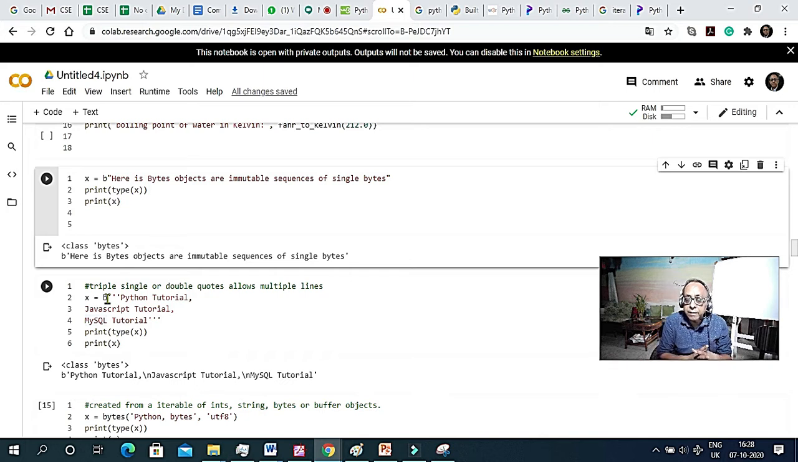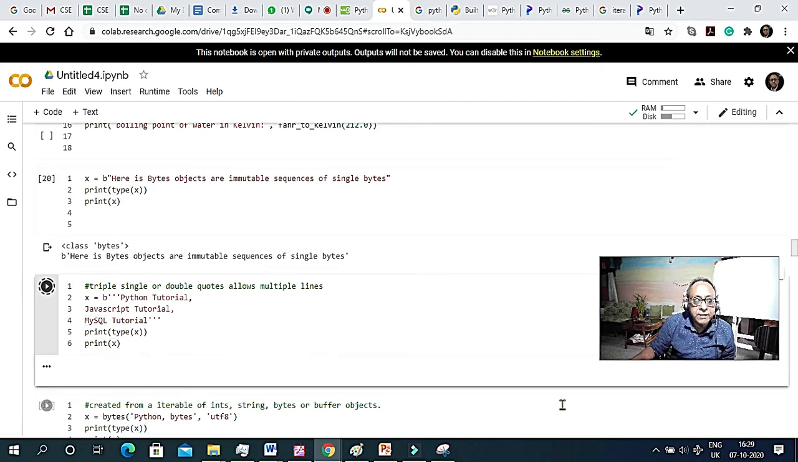Python is basically a scripting language. It is called a scripting language because its variable types are dynamic. They are determined at runtime, like Perl and such, okay? So I say B, Python tutorial, JavaScript, MySQL, then I print type X, print it. What happens? Let's run it. So it is a class bytes, and this B shows the class bytes. And why is this backslash n there? This is the new line character. So it doesn't take the extra space. What I want to impress upon you is that it doesn't store this huge amount of white space here. It takes a new line here. So it actually stores a new line here.